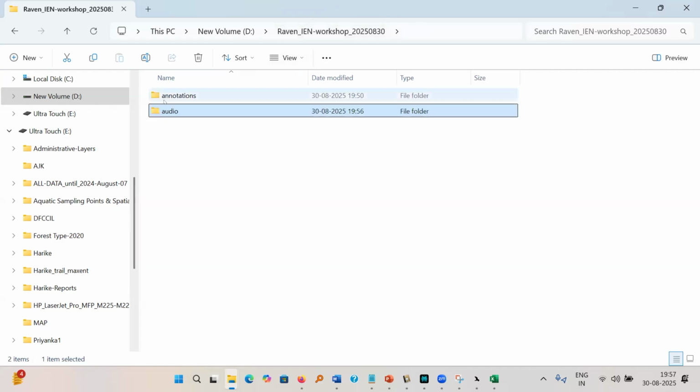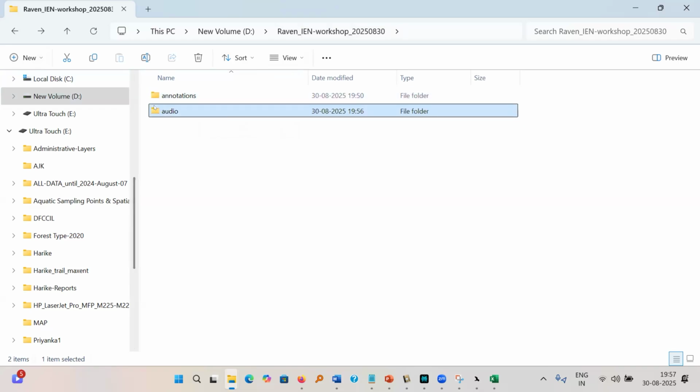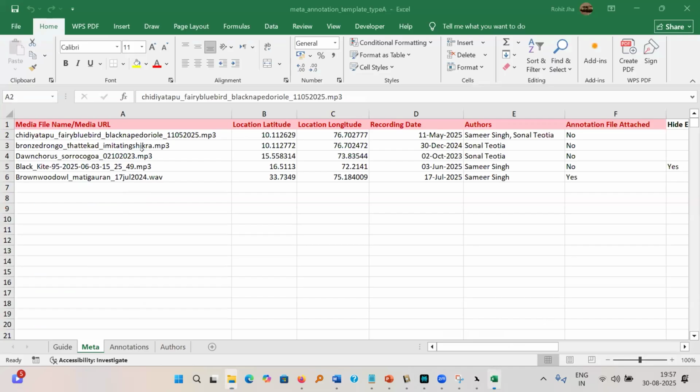The name doesn't matter as long as you maintain the... Just to stress on that, don't rename your audio files. Just keep it as such. You can enter this in the XLS.